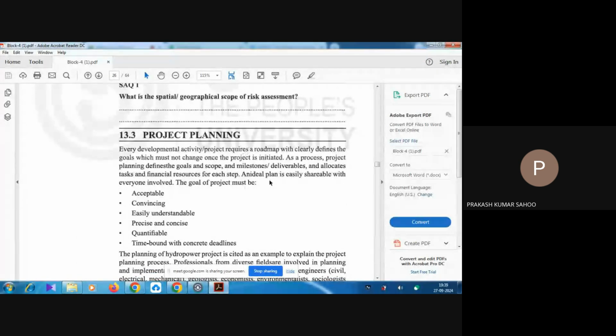Project planning: before planning a project, you should have a goal acceptable to the executive committee, that is convincing. You must be able to convince the executive committee for their environmental clearance. It should be easily understandable, precise and concise, quantifiable, and time bound with a concrete deadline.